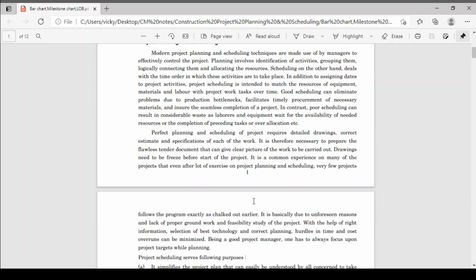A perfect planning and scheduling of a project requires detailed drawings, then a correct estimate and specifications of each work. What is required for perfect planning and scheduling? You require detailed drawings of your project, then a correct estimate, meaning how much quantity you require, then specifications of each work. What is the specification for concrete? What is the specification for brickwork? How will you do that work? All the detailed specifications should be with you. Then and only then can you do the perfect planning and scheduling.